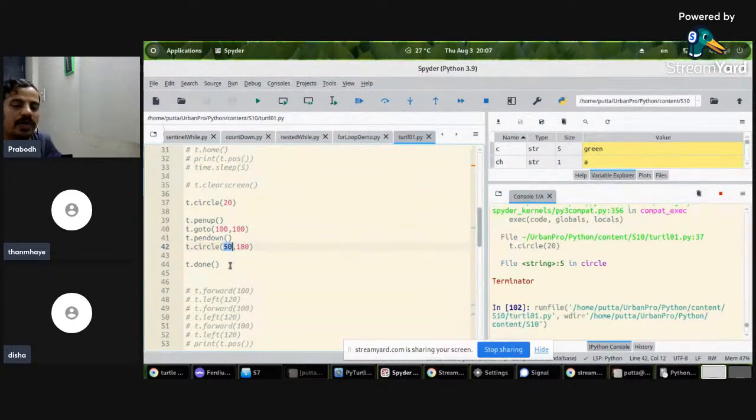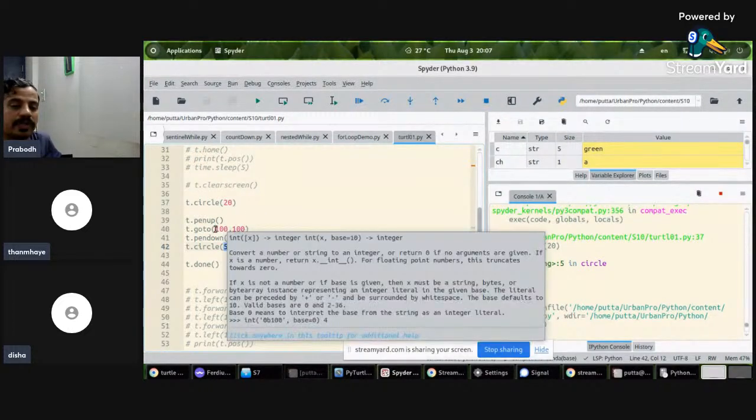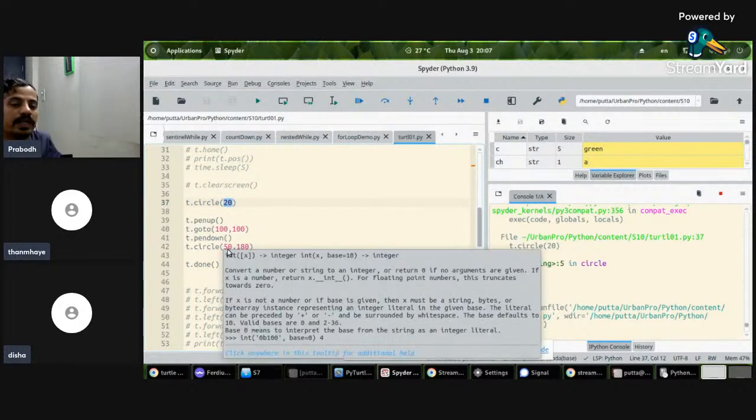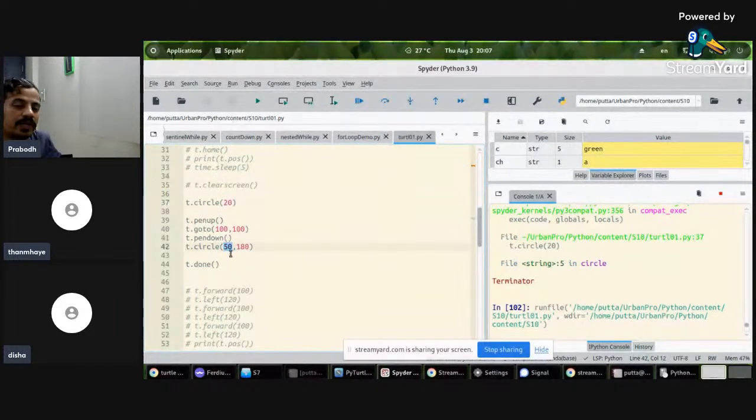50 here is X? No, it's not the position. 100 is the position we have specified, at 100 it is drawing a circle. Again, 100 is not the center of the circle, it is the initial position of the turtle. The first parameter is always the radius. t dot circle 20 means draw a circle of radius 20. t dot circle 50 means draw a circle of radius 50.